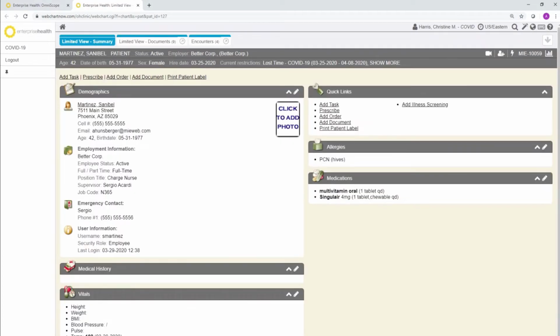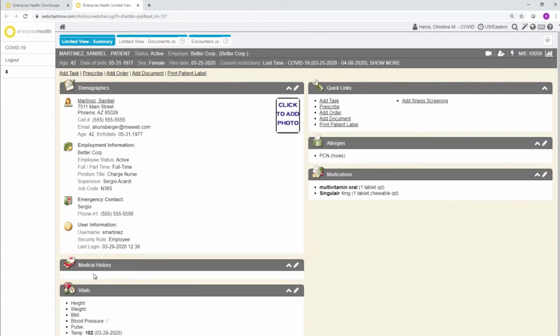When the chart is open, I can see information about the employee at the top, including their name, age, date of birth. I can also see any current restrictions. In addition, I have these little portlets. This one shows some basic demographic information. I can see a medical history, last vitals. I have quick links to launch into my document. I can see their allergies and medications.